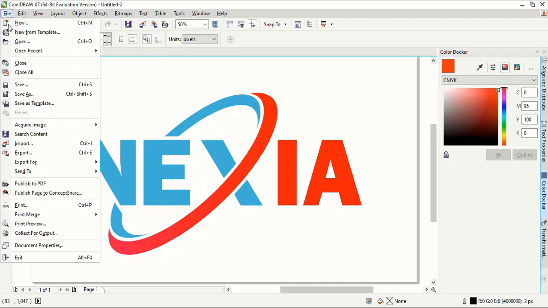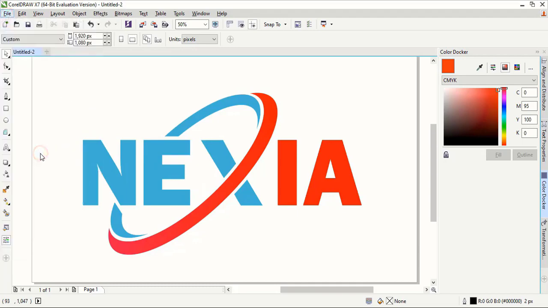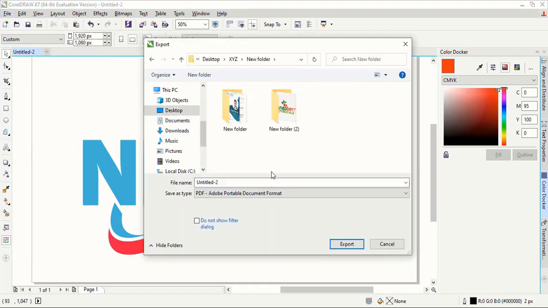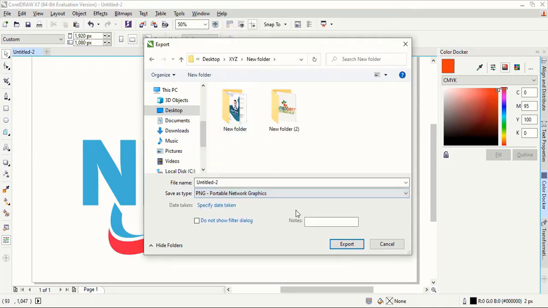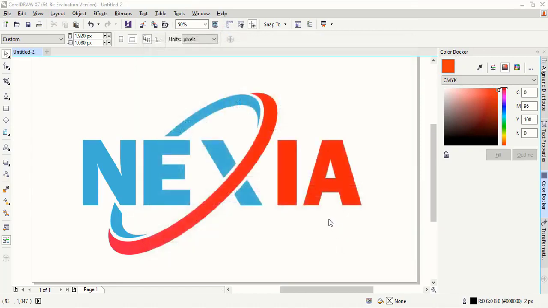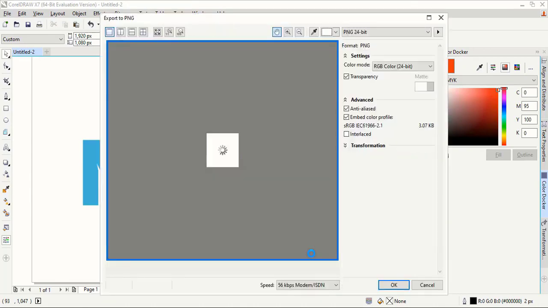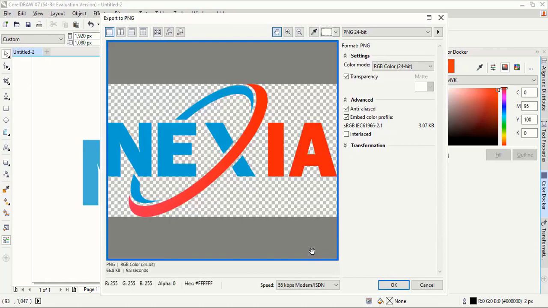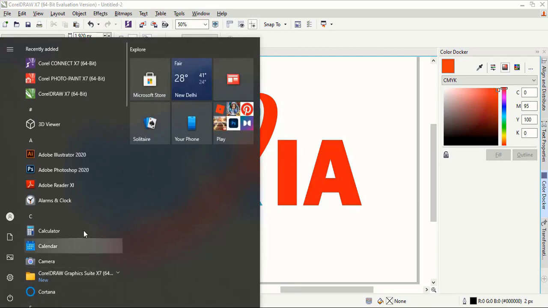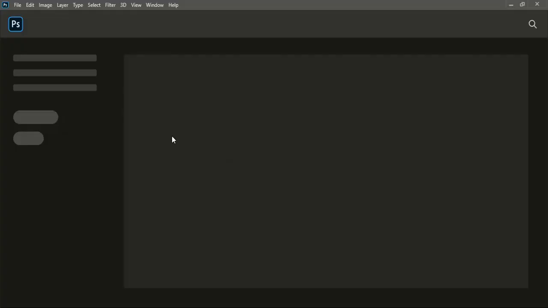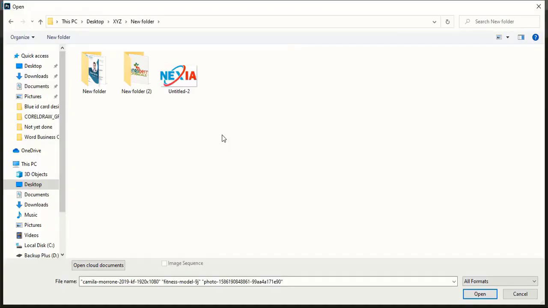Now go to File, Export, and here choose PNG, and we'll save this logo in PNG 24 transparent so that we can apply it for the 3D in Photoshop. So here you can see the transparency marked and OK. So after saving your logo in PNG transparent, now you need to open the Photoshop software. In Photoshop, open your logo that you just now saved from Coreldraw.